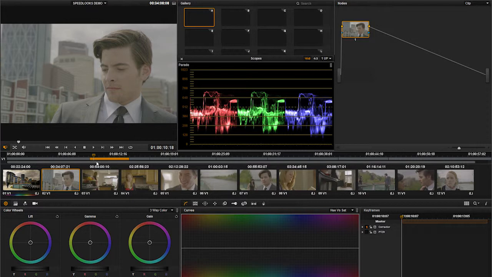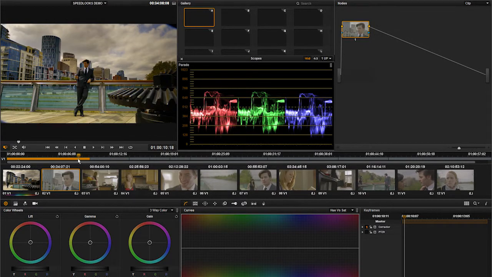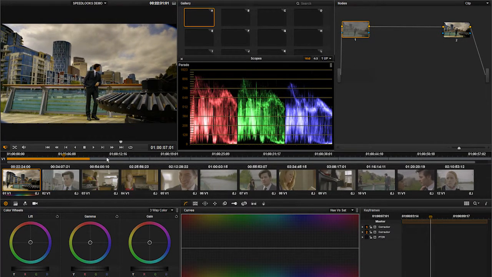and you can see, wow, it's got a really nice look. And again, Speedlooks currently has 5 digital film stocks, or Speedlooks, that we're selling, and we're coming out with 5 brand new ones, which are really exciting. So stay tuned for those.